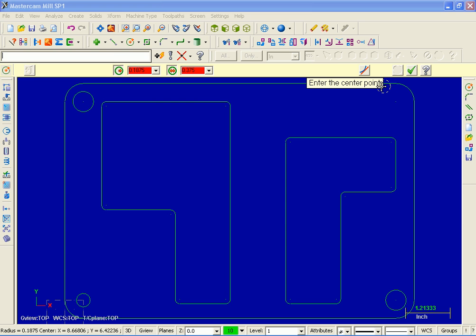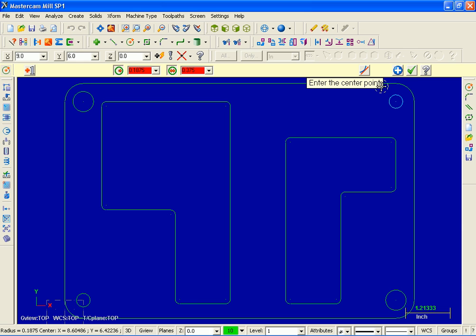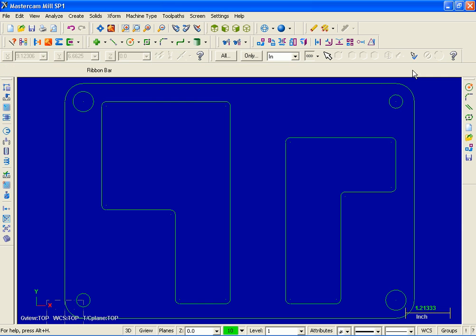I'm going to hit the space bar, and for this final circle, 9 in X and 6 in Y. Everything looks great. I'm going to pick OK. Let's move on to step 5. We're going to create the 3D design.